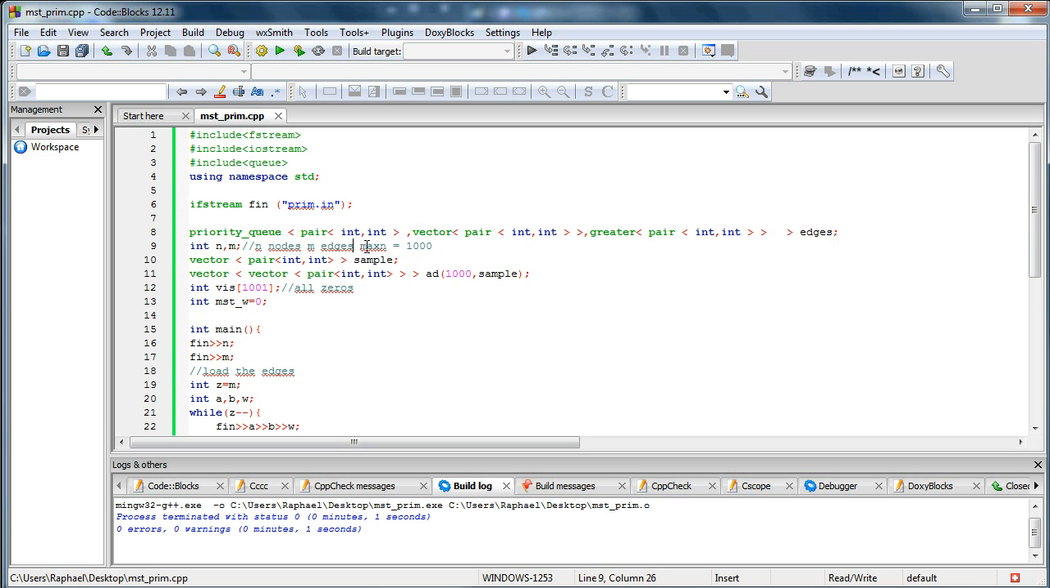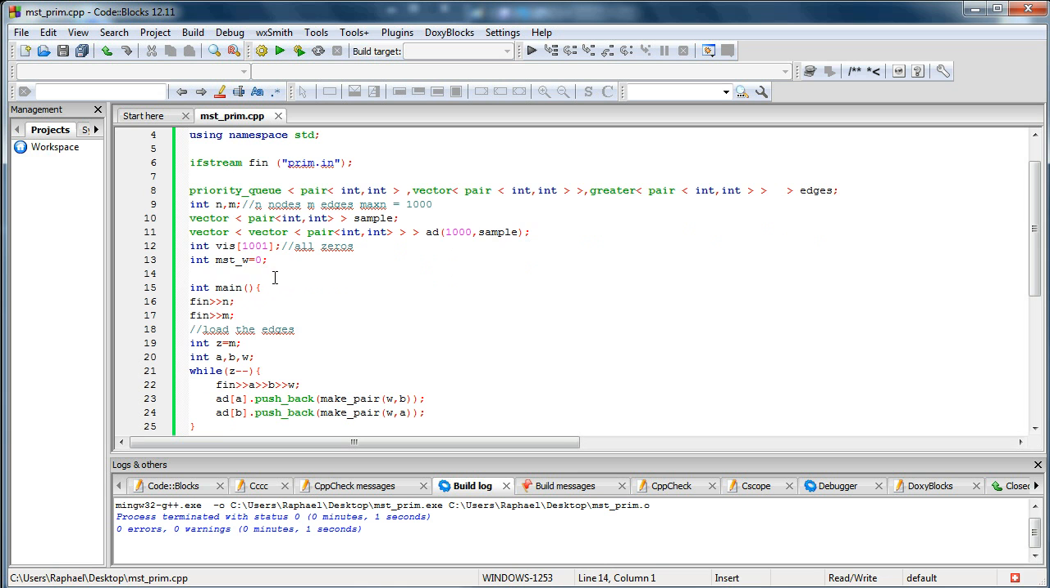I have said that the maximum number of nodes for this source code to run is 1000. You can change this one, it's no big deal. It depends on the memory of your computer how far it can go. And so I have now declared the array, and this is the MSTW, which is the weight of my minimum spanning tree. I want to output the weight. So this is the main function.